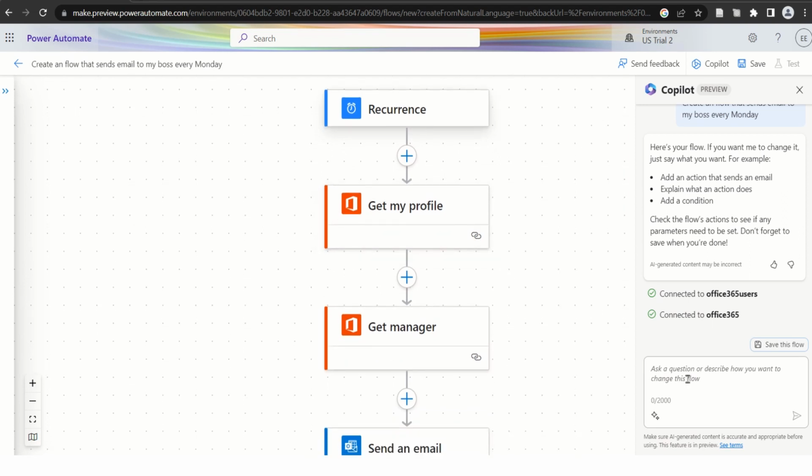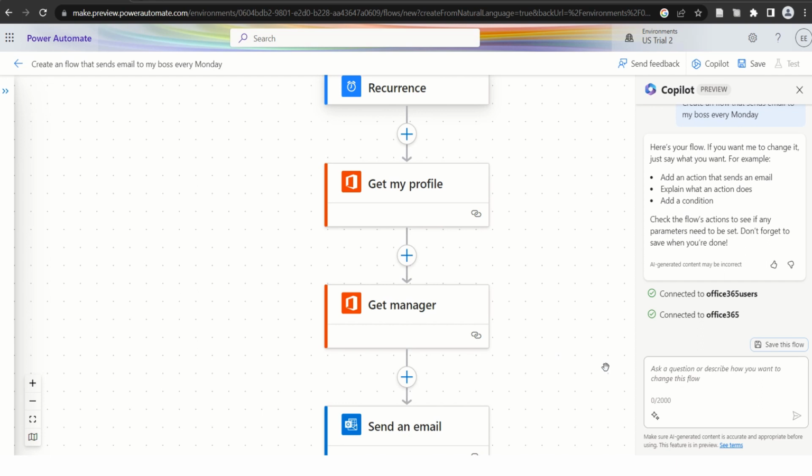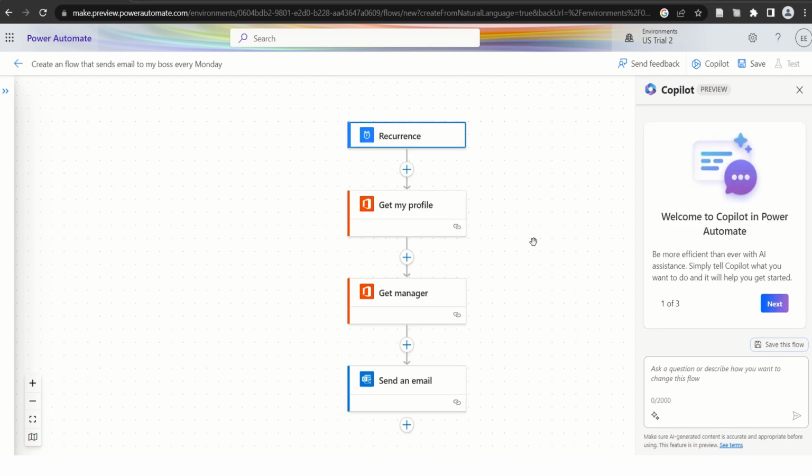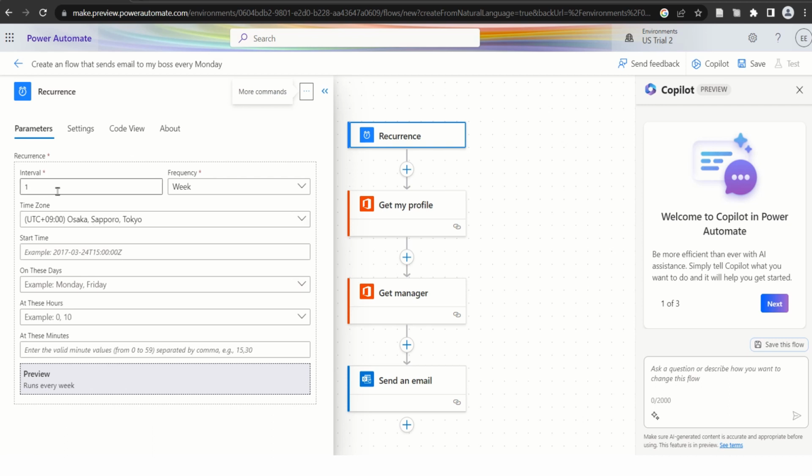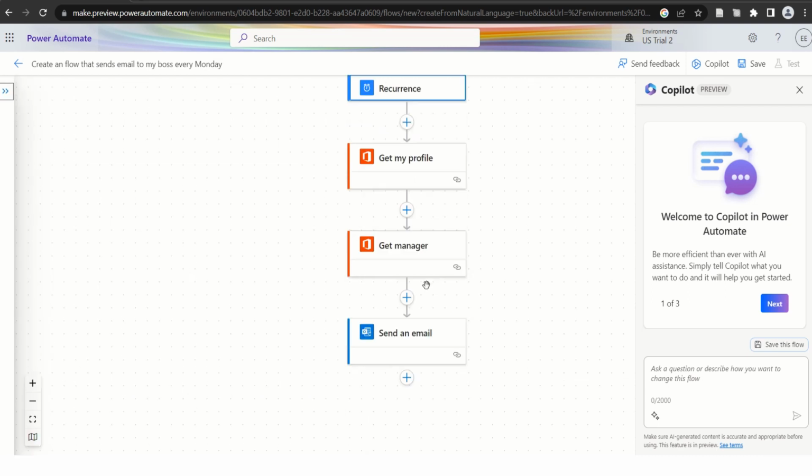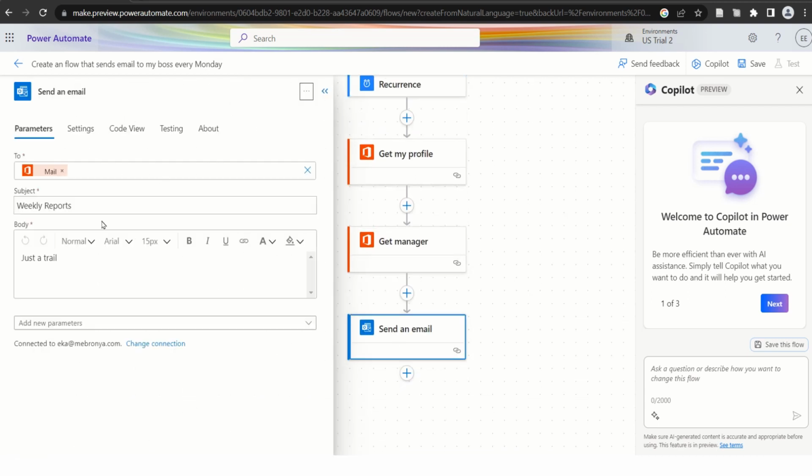Then on your right hand side, we have the Copilot text box. So this is where you can make changes to the flow if you like. Yeah, so you can make a manual change to some of the parameters. For instance, if you want to change the week to a day, hour, whatever, you can make changes to who the mail should be sent to, your manager, or you can remove this and type your email there.